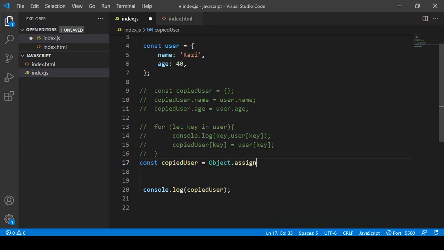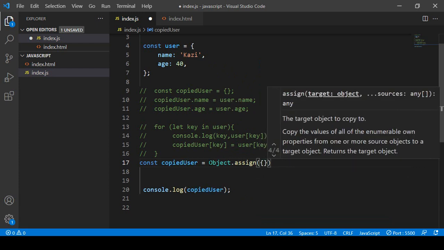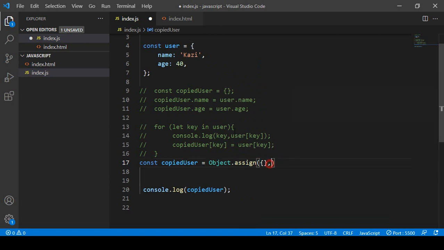Into this assign method, we have to pass which one you want to copy. Here I make one empty object, and then I pass user. That means I want to copy this user object data. So friend, that's all you have to do. With this Object.assign, it will copy everything into the empty object, and it will be saved in here. I have already console logged this variable, so now it should be printed.